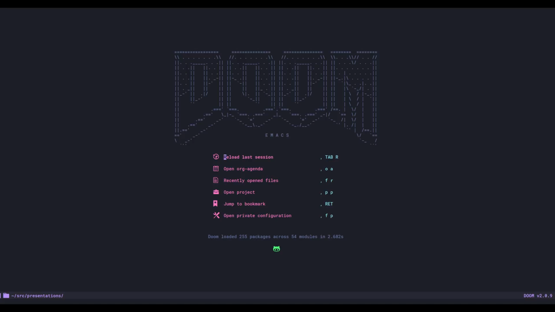So in case I mention any key bindings, some of them might be native Emacs key bindings, some of them could be VI, just so you know.